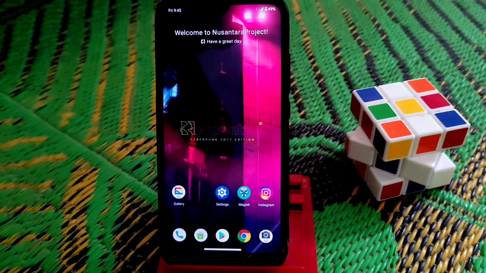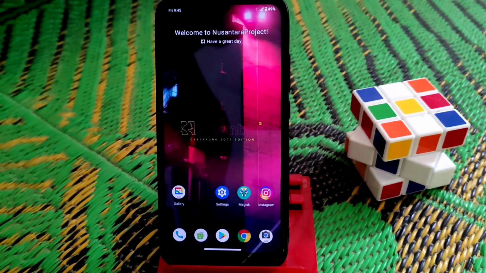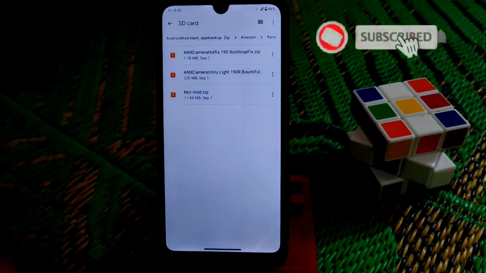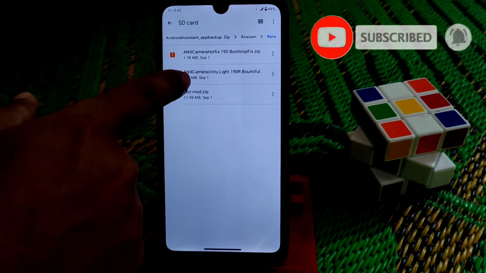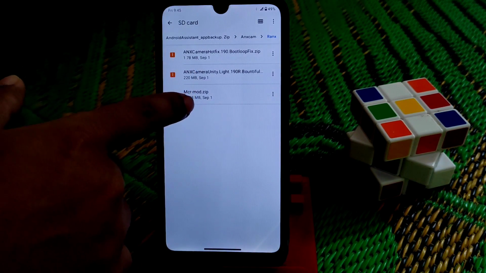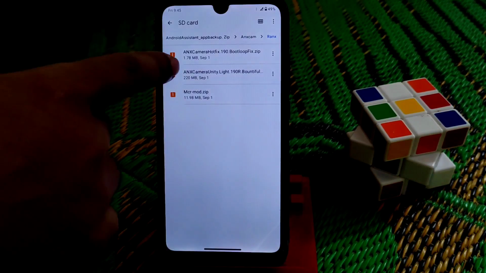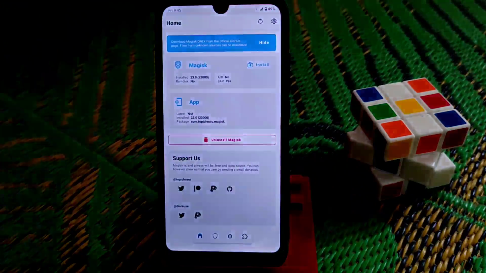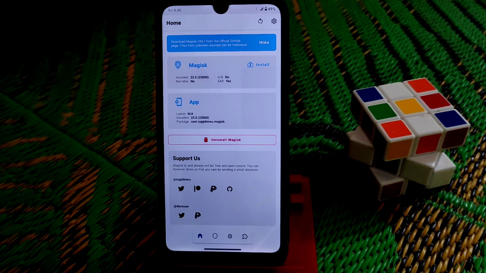First of all, we need two files. One will be the core files and the other will be the camera files. Here are the files, the core files and the camera files, and we need to flash the core files first, then we will flash the camera. Now let me open the Magisk Manager, and remember one thing, your device must be rooted. If you don't want to root, then you can't use that feature.